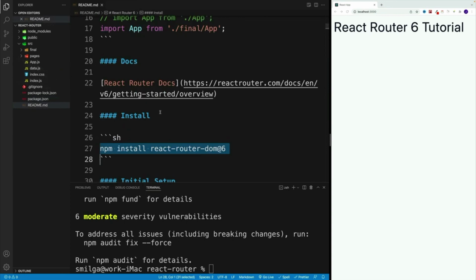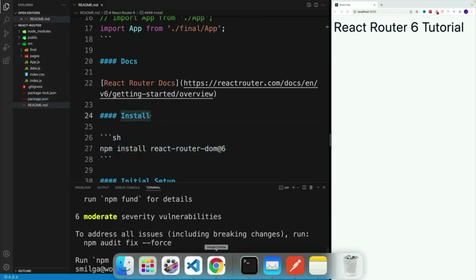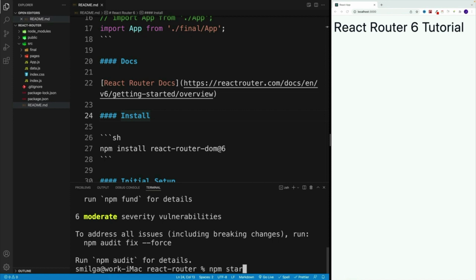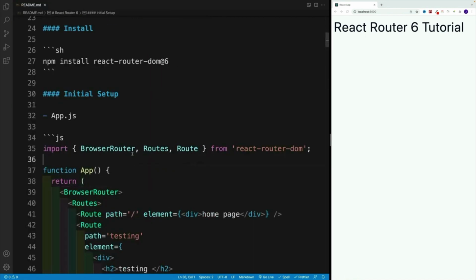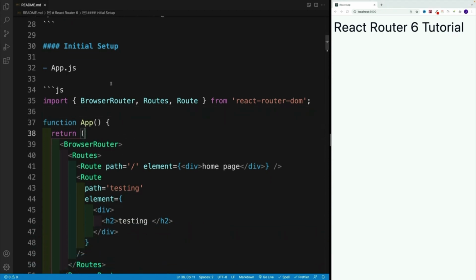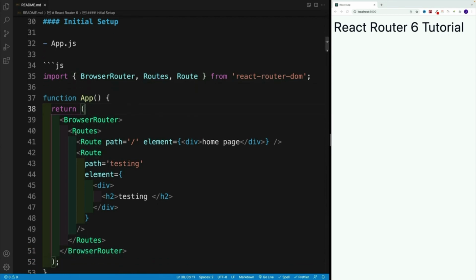We want to go to app.js, and you know what? Let me start this one up. So npm start. And we want to import three things. We want to get the browser router, which is going to connect to the actual browser, the routes component, which is going to be a parent for all our routes, and then a route component, which we'll use to set up a single page. So let's go there.